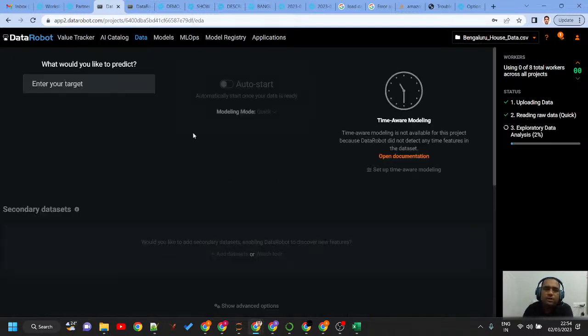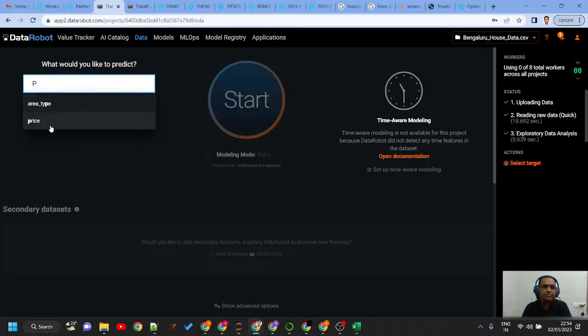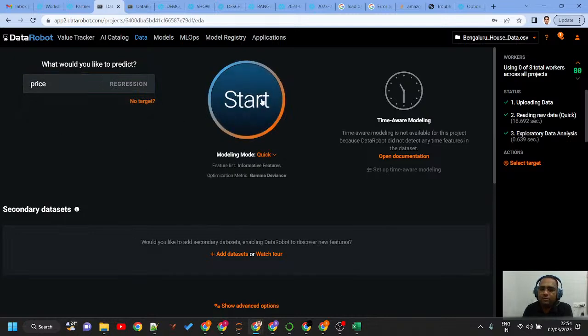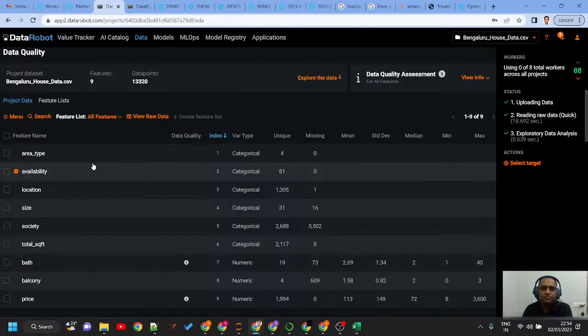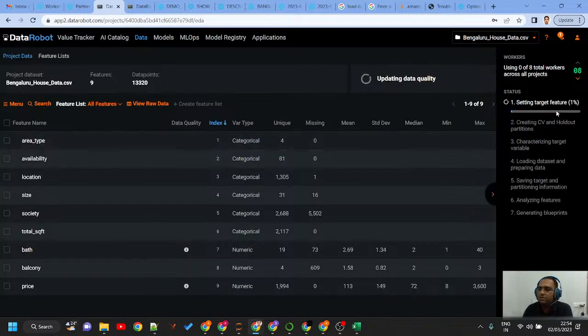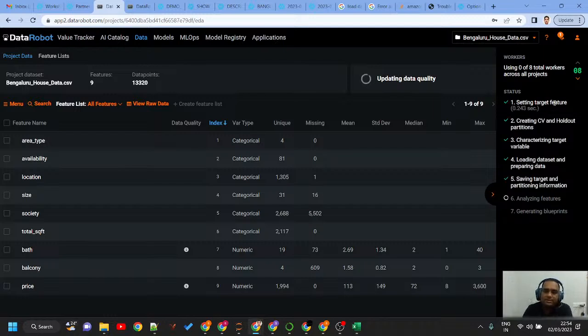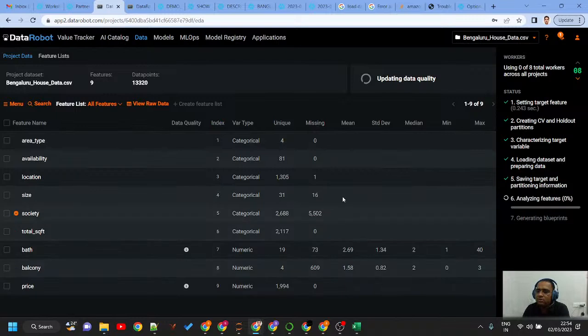Okay, so here enter the target feature. Which target feature do I want? Price. Okay, start. Setting target features. Now you can see it automatically selects the relevant features, loads data, and prepares data for the machine learning algorithm. It also automatically detects which is the categorical feature and which is numerical, the unique values, missing values, mean, standard deviation, median.